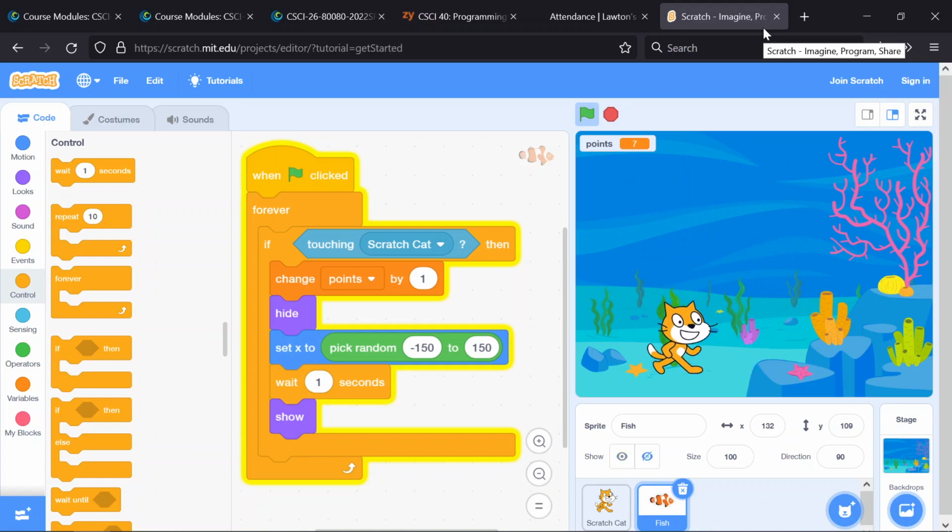6 points, 7 points. And of course, I'll give you all this code, but does this ordering make sense? If the fish is touching the scratch cat, then we've got to give him points. Then we should hide ourselves. Let's then teleport while we're hidden so that we'll end up in a new place when we show ourselves.